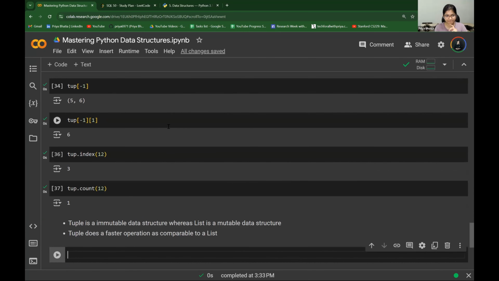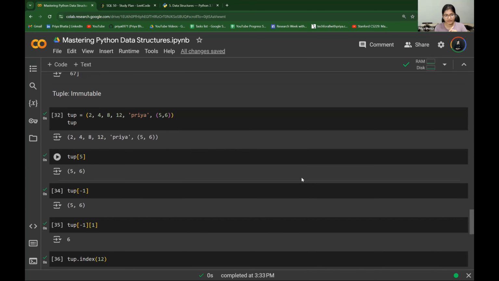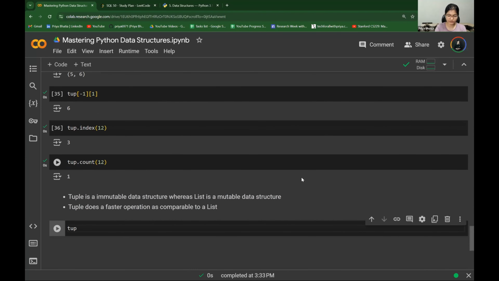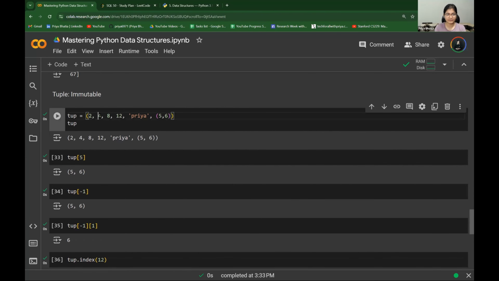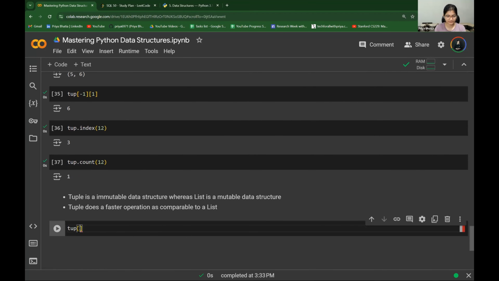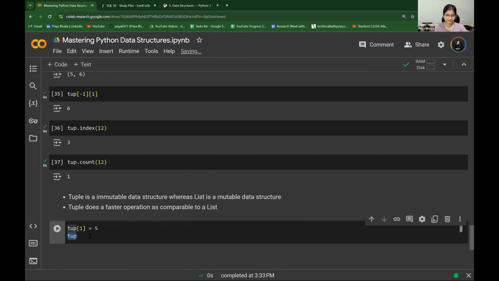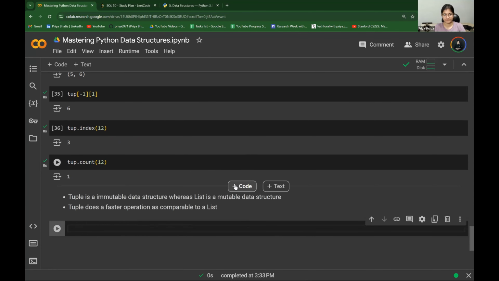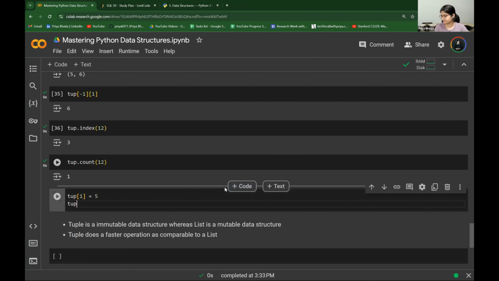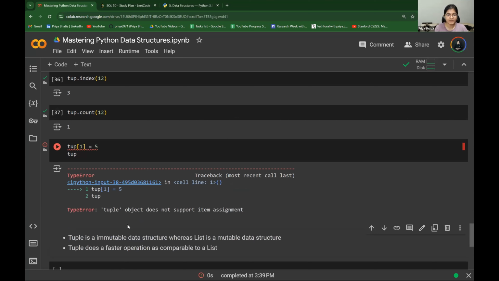If, let's say, I say in my tuple that at index number 1, where 4 is available, just insert the value as 5, and then again display the tuple, what do you think will happen? This will throw an error: tuple object does not support item assignment.